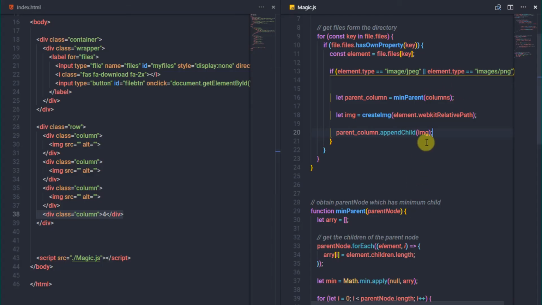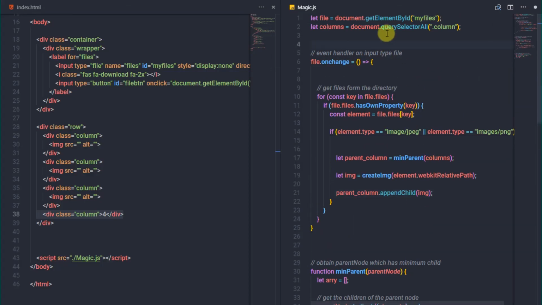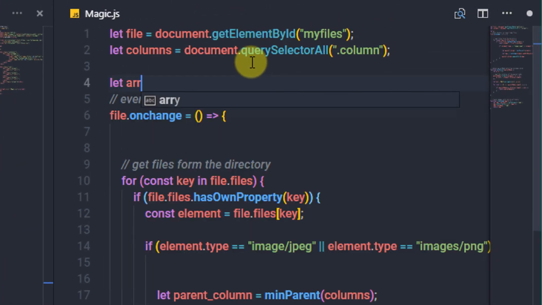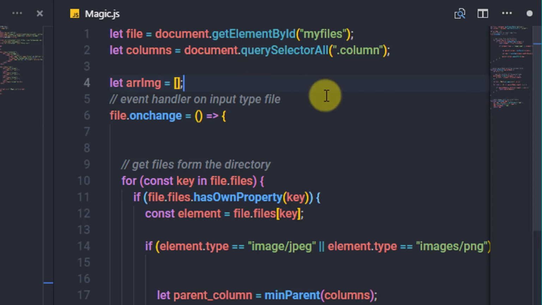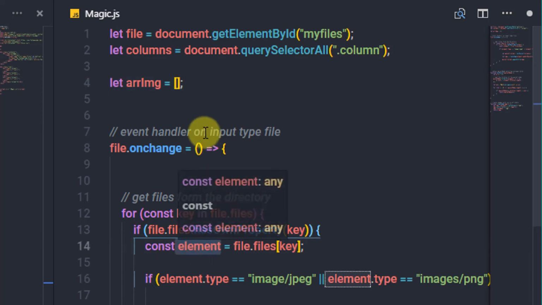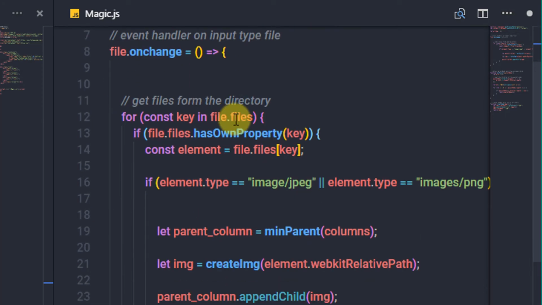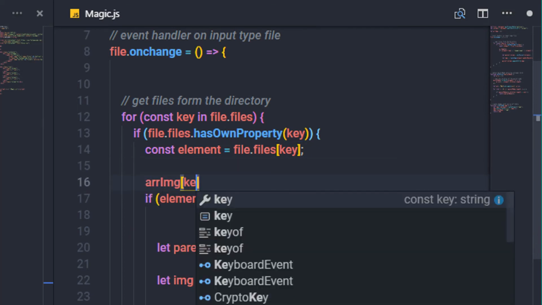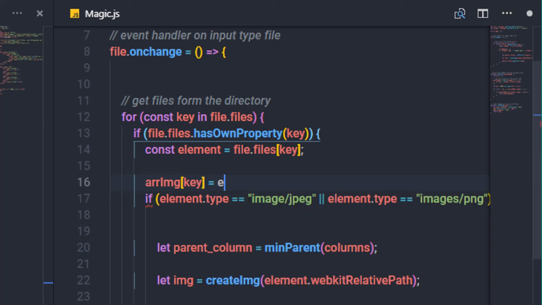To do that, I will create a variable here. I will create an array variable, so I will say array image is equal to, and this is my blank array. I will store all these images in this array, right? So what I'm going to do is I will say here array of img, and on each key I want to store the element.